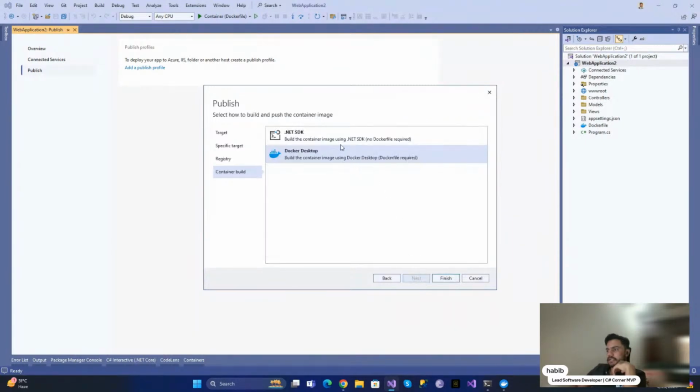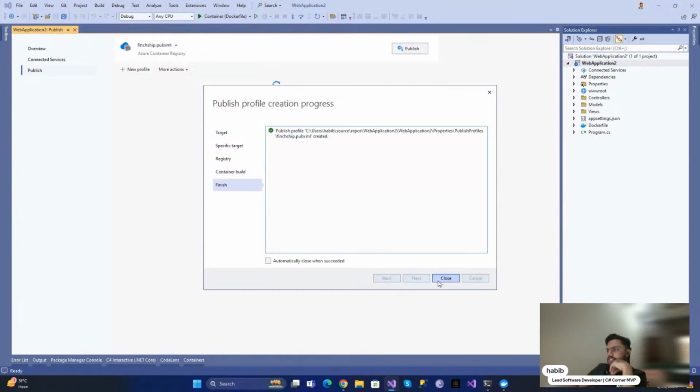Click on the next button, and now there are two options to build your Docker image. One is .NET SDK, one is Docker Desktop, and you can see that no Dockerfile is required for .NET SDK, and a Dockerfile is required for Docker Desktop. So I'm interested in building this using Docker Desktop. So I will click this finish section.